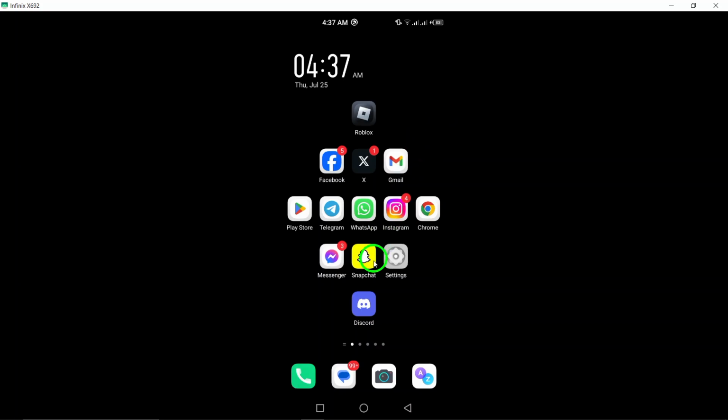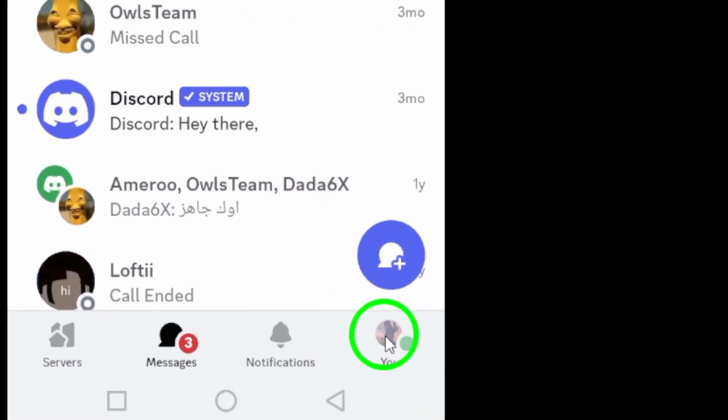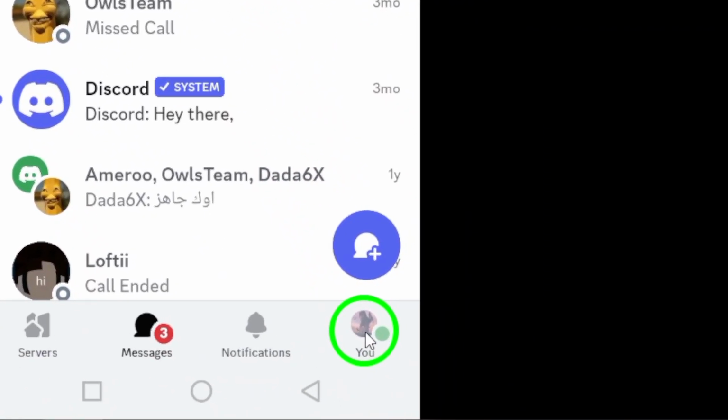First, open the Discord app on your Android device. If you're not already logged in, make sure to sign into your account. Once you're in, you'll be greeted by your server list and friends.